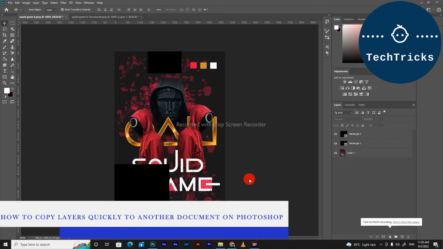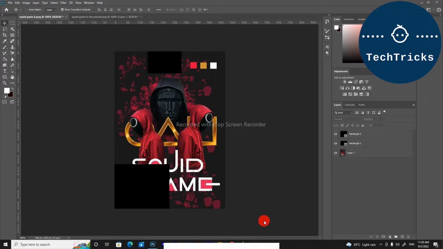How to copy layers quickly to another document in Photoshop. This is what we are going to talk about today in this video.